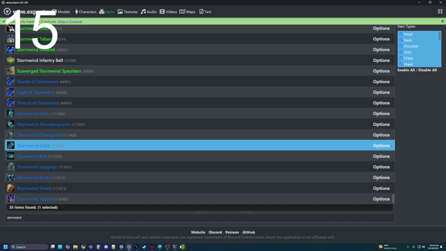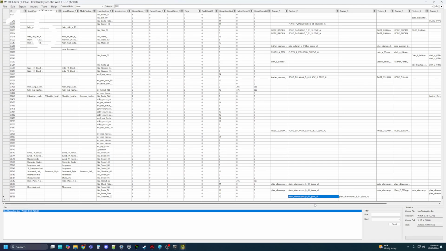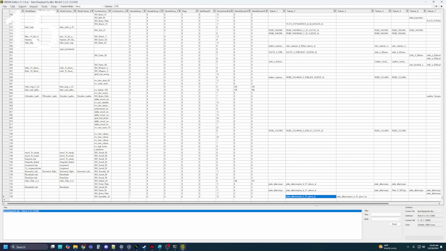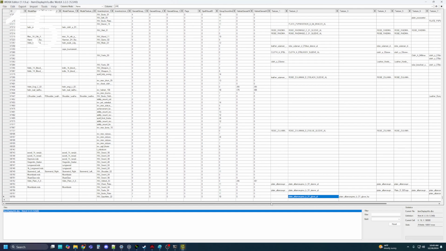Unless it is something to do with the geo set, which I learned the hard way. What kind of model is that? Let's see. It's basically the big flared out model, right? So what's a similar glove?